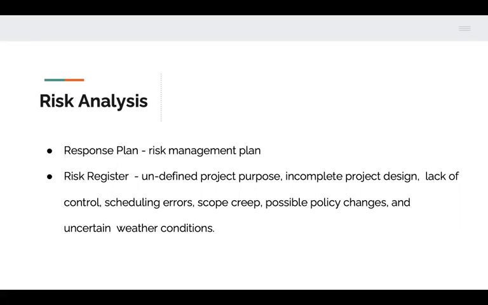Some of the major risks of this project were an undefined project purpose, an incomplete project design, little to no control as it relates to staff priorities, supplier delays, scheduling errors, unplanned work that had to be accommodated for, scope creep, possible policy changes due to a new direction, and extreme weather conditions that may lead to resource losses.